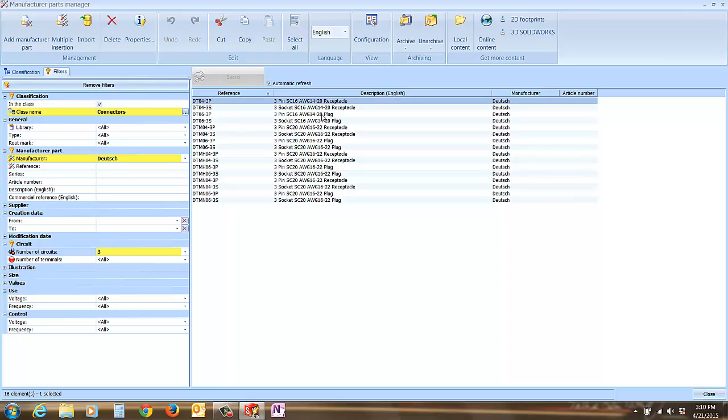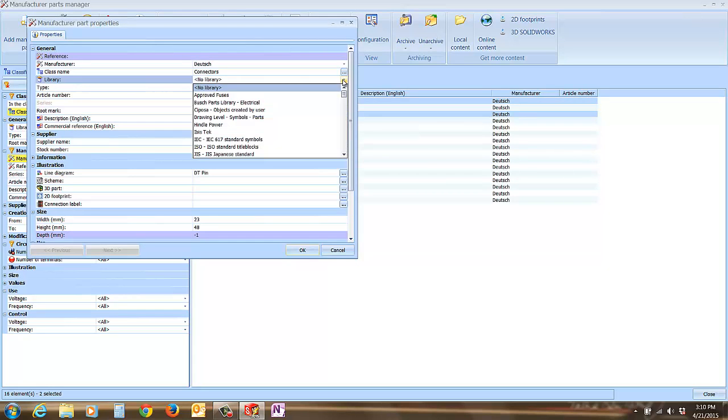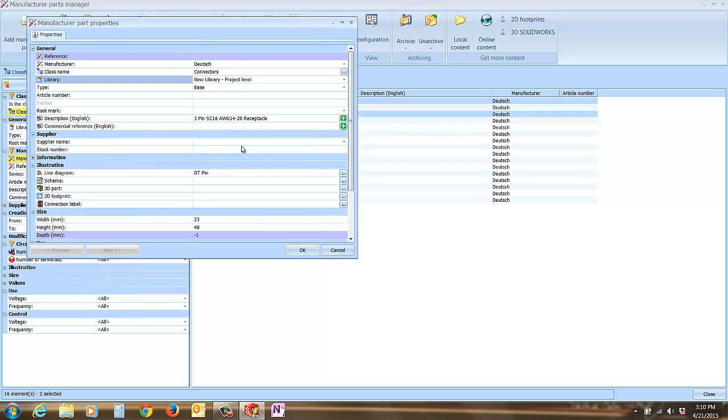I'm going to choose the two that I actually want to include in my library, and then I'll go to the properties of it. And here, under the library category, I will simply select the library I just created, which was called New Library. So now these two parts are specified as being inside my new library at my project level.